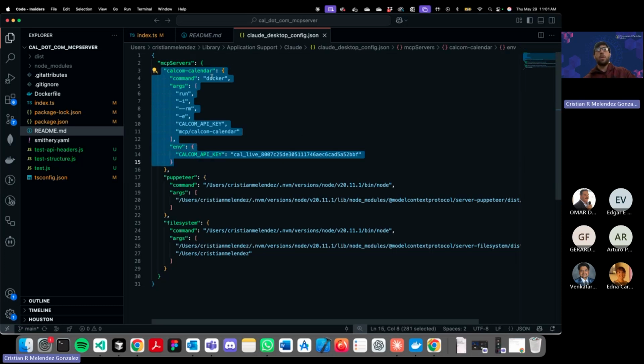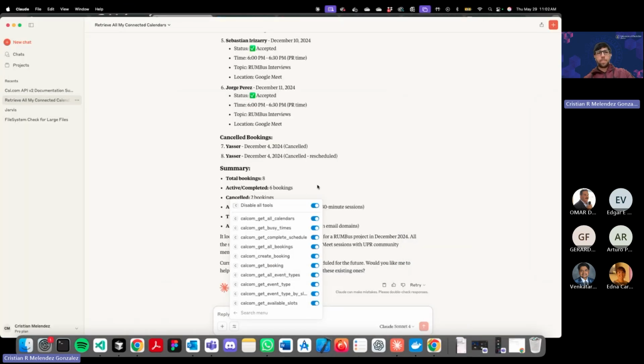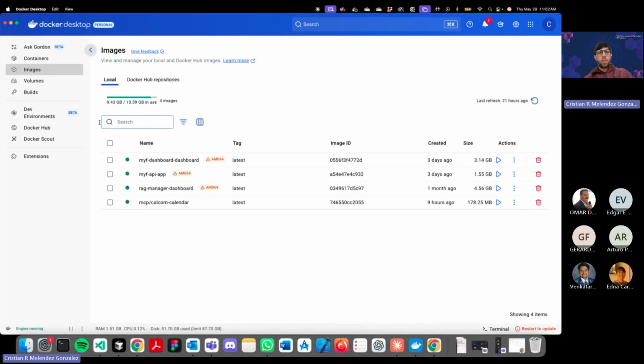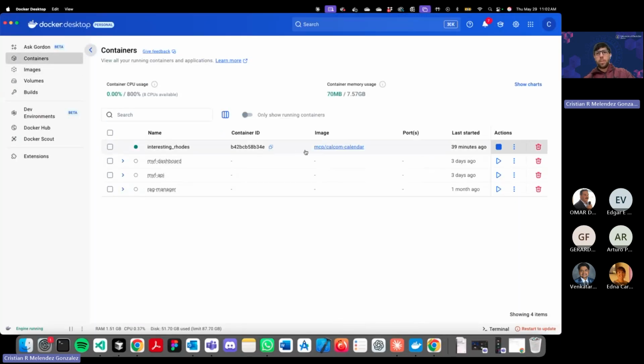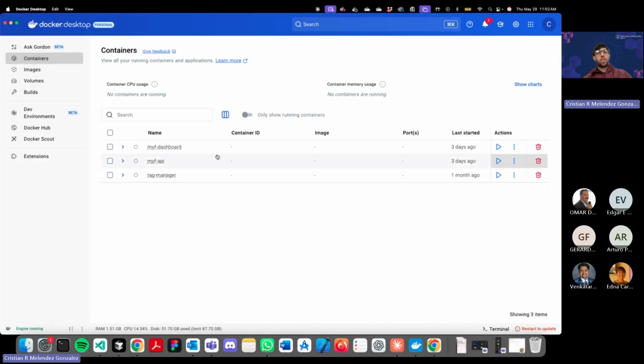So you have the command, you are telling it to use Docker for this specific one. These are the arguments. The Cal.com API key is the API key that you have to get from the browser, from the cal.com application. And when, for example, Claude runs, it tells Claude that it has this MCP server running on Docker. So, for example, if we go here to Claude again, when it opens, let me show you. Right now we have a container, MCP server. We're gonna stop it. I'm gonna close it. I'm gonna delete it. Okay, so it doesn't exist anymore.